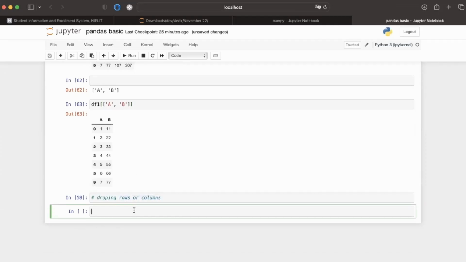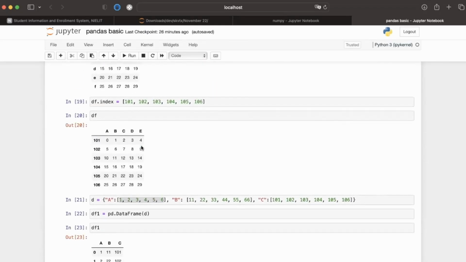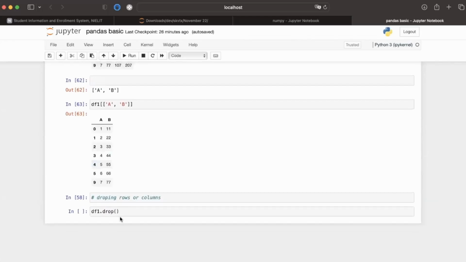Now here we have dropping. Let's understand how you drop rows and columns in a pandas data frame. Let's say we have df1.drop. Here you need to define on which axis you want to drop. Remember that the same name can be on both axes. Let's say you have set the same column names and the same index names, ABCDE and ABCDE. It's possible. And if you say you want to delete A, how would it understand whether you want to delete from the row or from the column?